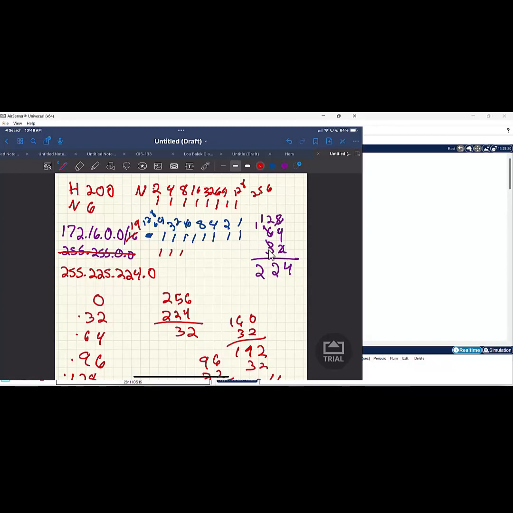And then from there, we found out our range by subtracting from 256. Again, 256 is the combination of all 8 bits on and off. So that's how we get 256 minus our new mask, and we got an increment of 32. So our network IDs are in increments of 32.